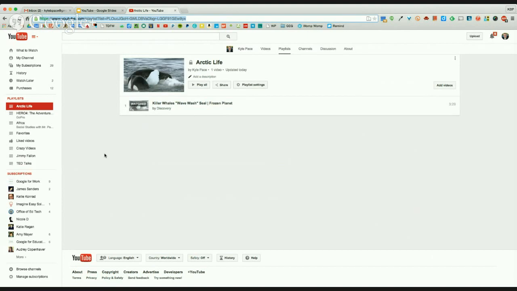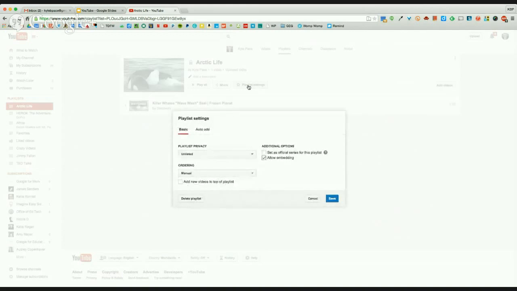Now, because I own this particular playlist, that's why I see that button here that says Playlist Settings. When I click on that button, this is where I can change the privacy of my playlist. So if I do want to make it public instead of unlisted, I can do that.